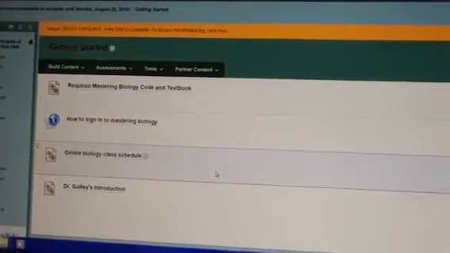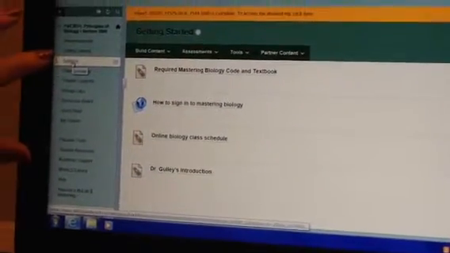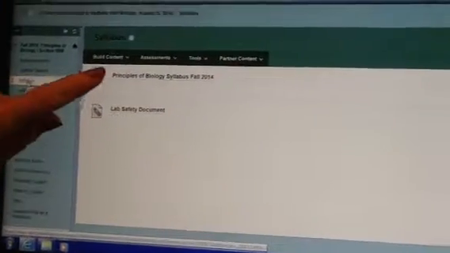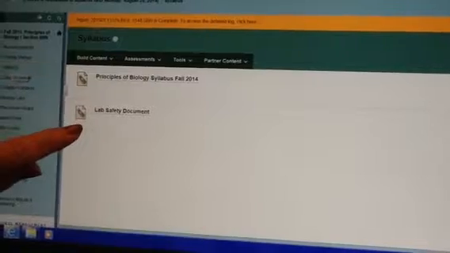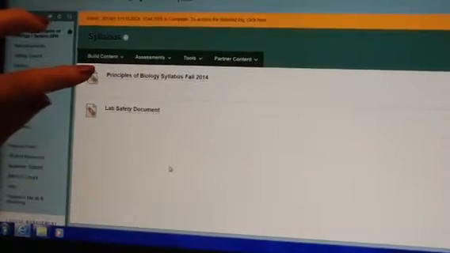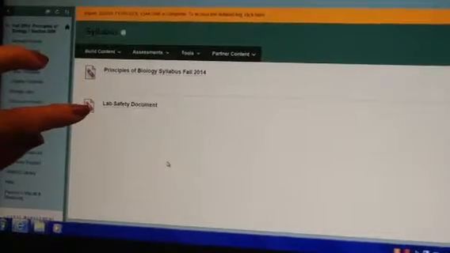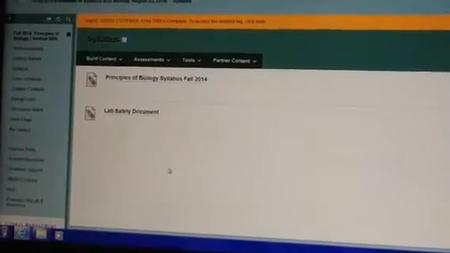Then over here on the left-hand side, to get to your syllabus, you'll want to click on Syllabus. On the Syllabus tab, you will see the syllabus. You'll also see a lab safety document. Your very first quiz in this class is a quiz that covers this syllabus and this lab safety document. So you want to read these two first, and then you can access that first quiz.